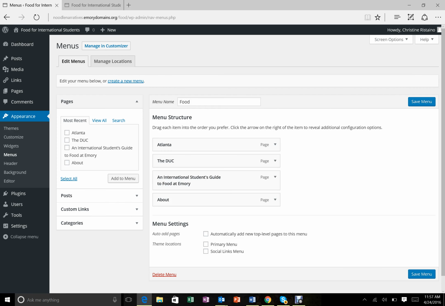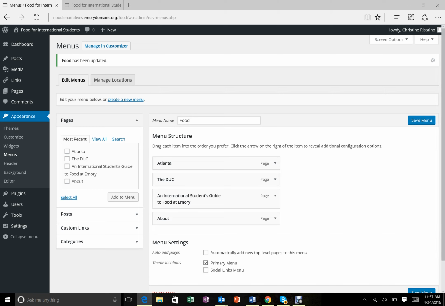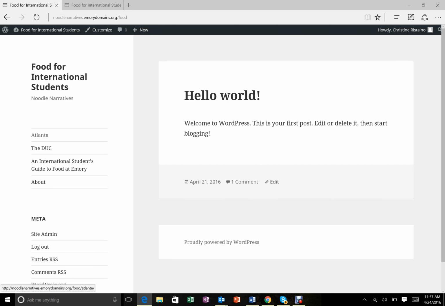We might want to put primary menu on this. And then we're going to save it as the primary menu. And then see what happens. Okay, here we go. Atlanta the Duck, International Student's Guide to Food, About. And I think you can move it to the top if you want. Just keep looking, maybe primary menu isn't what you want. Maybe you want it to be a top menu. I think there are options for that. But right now we have it right here.